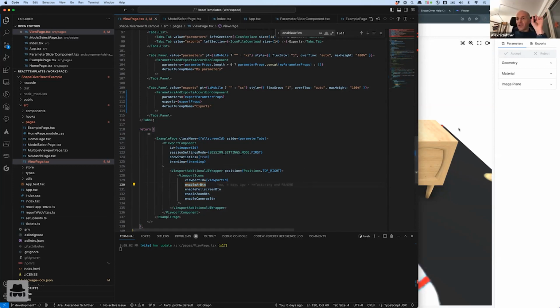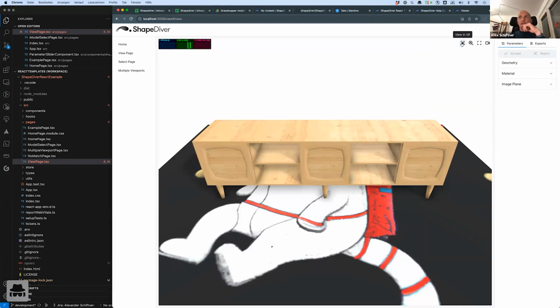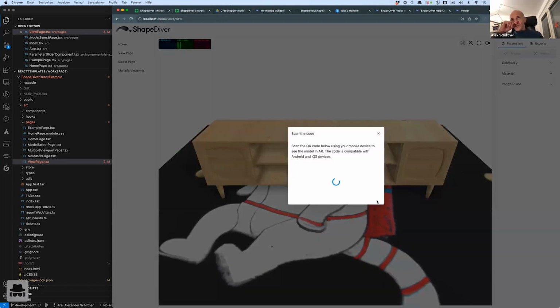Maybe some words about the functionality of the buttons. There is a view in AR button, which provides really nice functionality because if you run this example on a desktop, like I am at right now, you click view in AR, and a modal dialog is going to show, and you will see a QR code that you can scan using your mobile device. And then you can view the contents of that scene in augmented reality on your phone. So we provide that functionality out of the box. It's really nice.